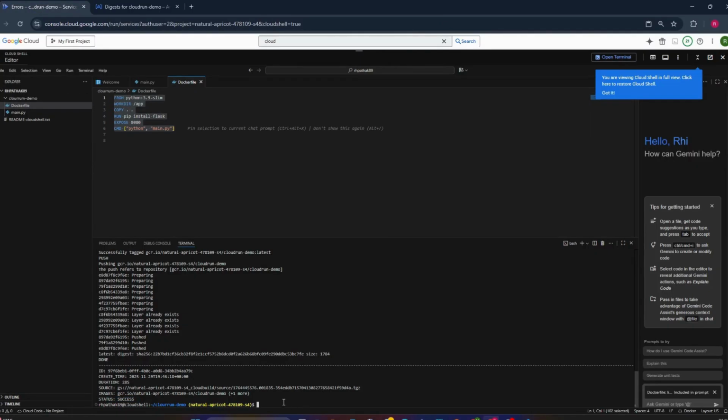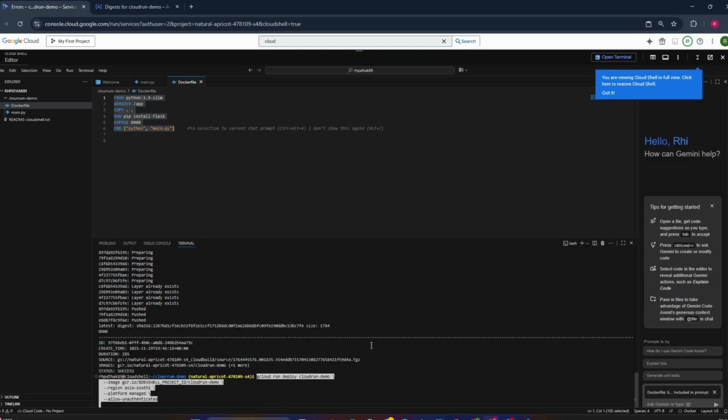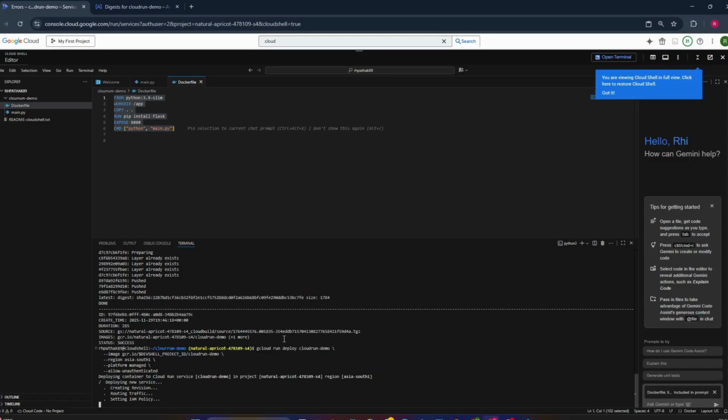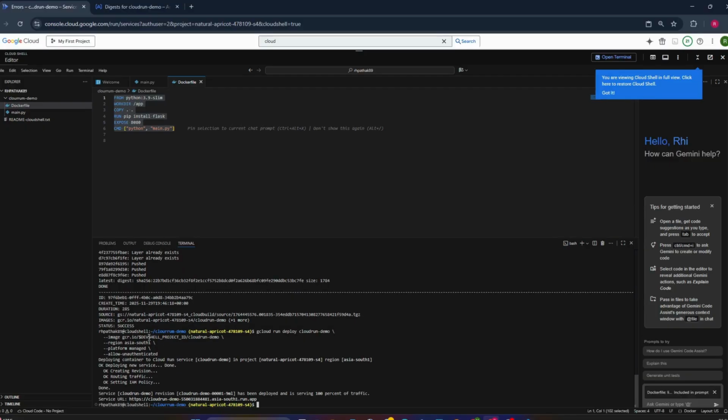Once it is done, let's create the cloud run service. For that, I'm going to run this command, which I have already written. I will press enter and let's wait for some time. What I have given here is gcloud run deploy, the cloud run demo service name, and the image name which we created with the last command. The region is Asia, and the platform is managed. You can see its task is done here.